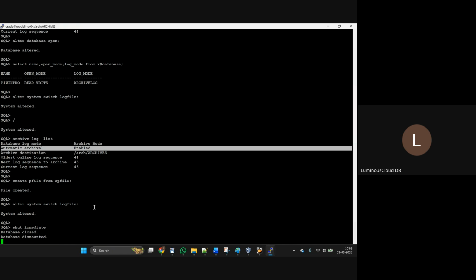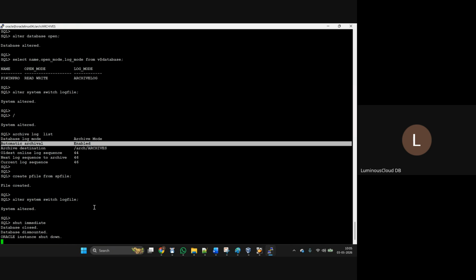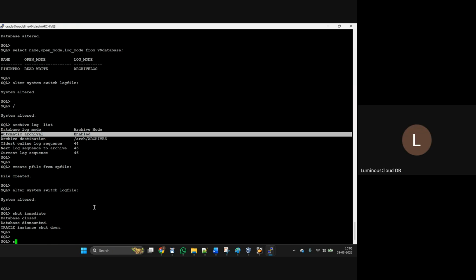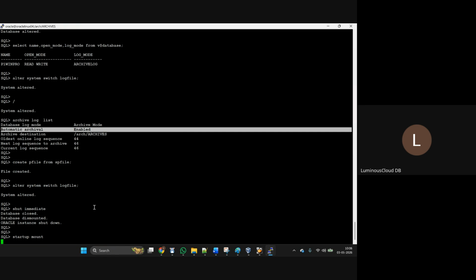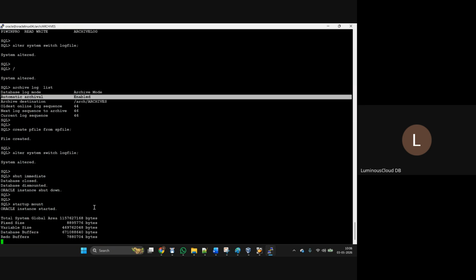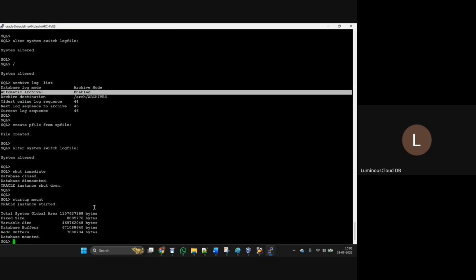Can I go to mount? From open to mount, can I go directly? No, it is not possible. You need to shut down the DB and start the database in mount. How to start the database in mount? ALTER DATABASE MOUNT.